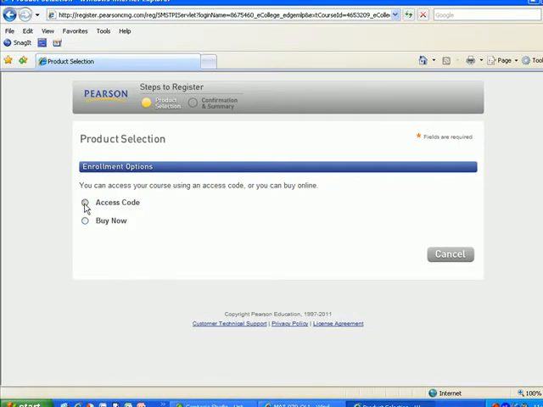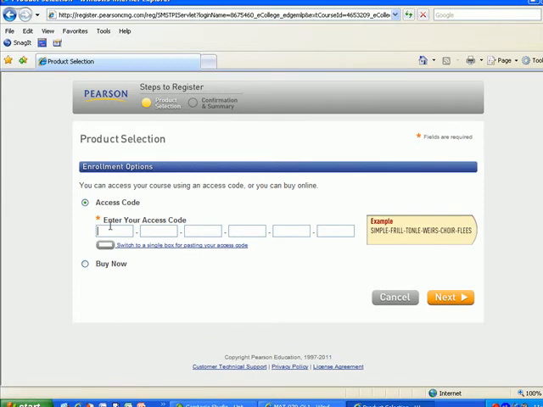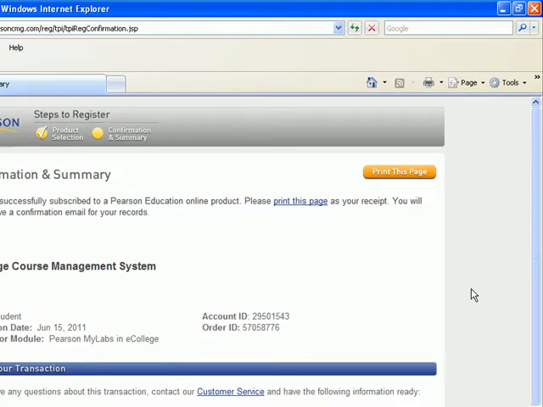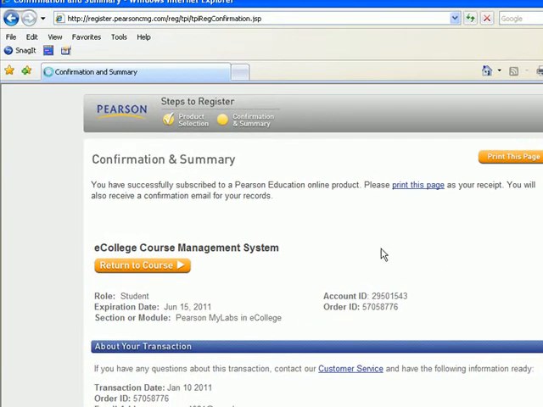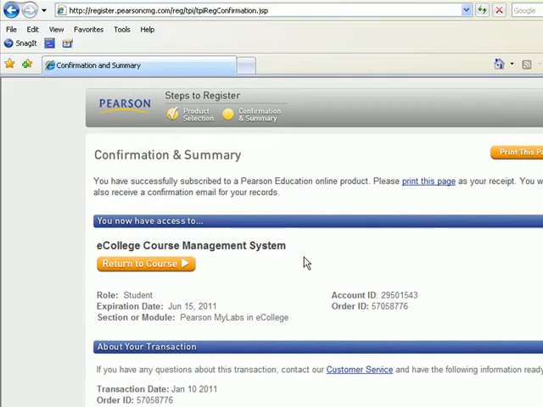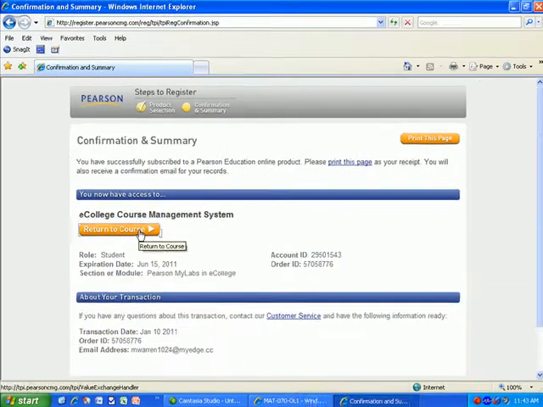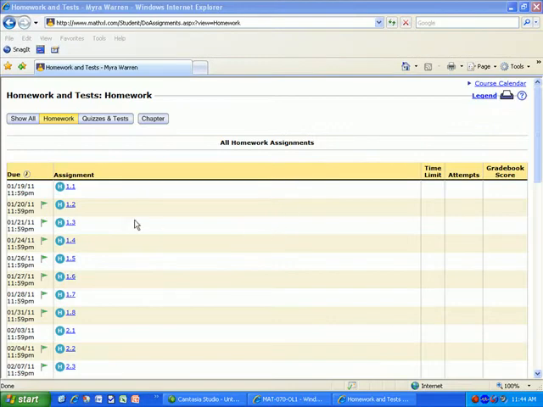If you're repeating the course, please make sure you get a hold of me. I have an access code for repeaters. After you have the access code in, you're going to click the next button. You could have either used the access code or purchased it with a Visa card. It'll bring you to this page. You can see some of the information here, and then you're going to click return to course. You'll come here to the homework because we clicked on the homework button.